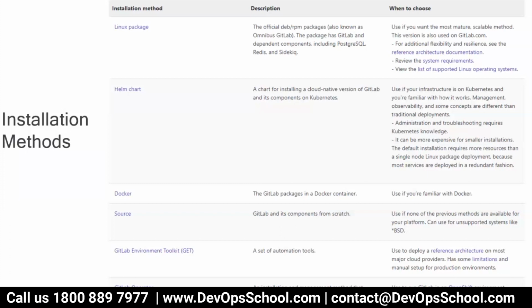Okay, so as part of this training I will teach you how to install through the Linux package. If you want a little bit more, maybe I'll show you Docker also, and get going. Any questions so far?